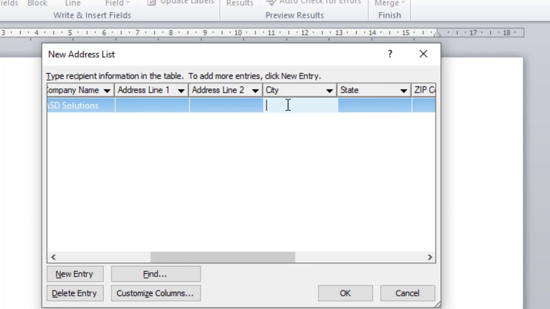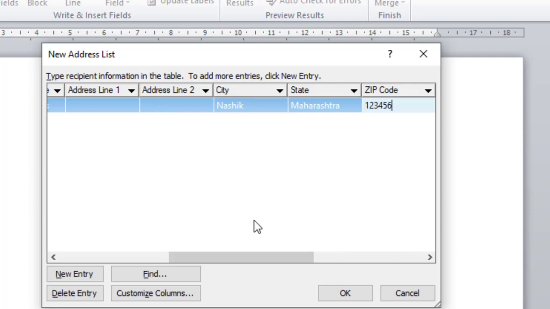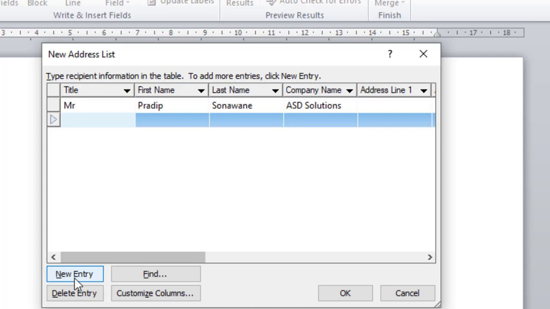You can keep the address line blank also. If the data is not available with you for any field, you can keep it blank. Now provide the name of the city, then state, then zip code. If you want to add the next recipient, click on the New Entry button.